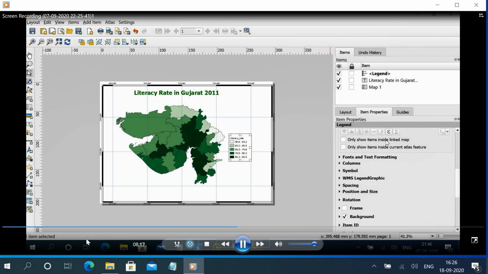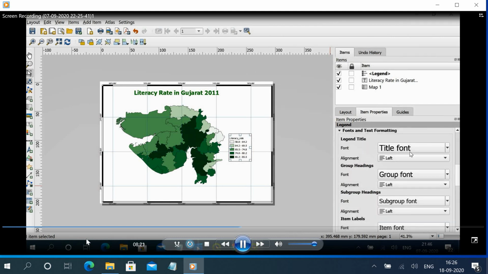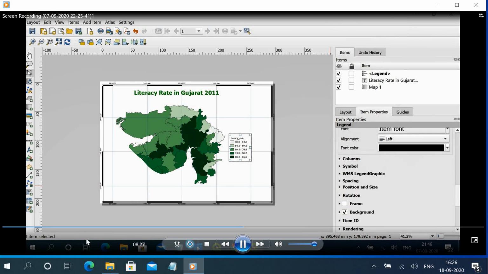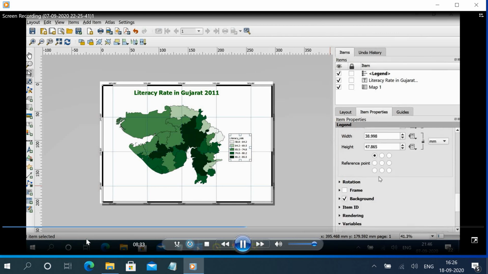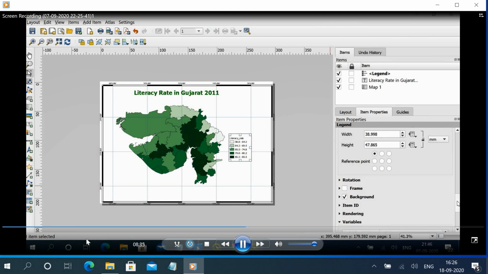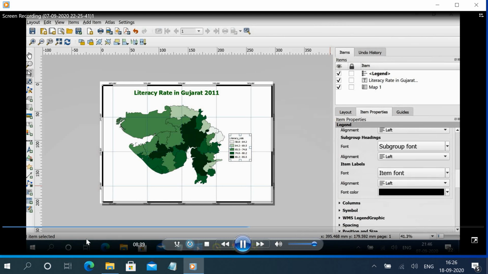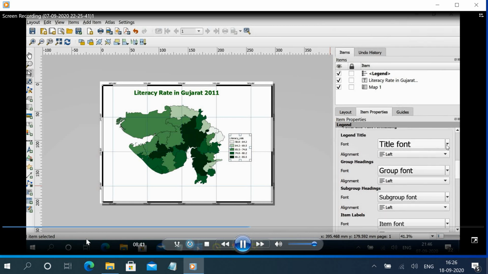So maybe I can change the height. I can change its width. If I change its width and height, actually I also have to change its font size. That title font I can add. Okay. We can shift it over here.